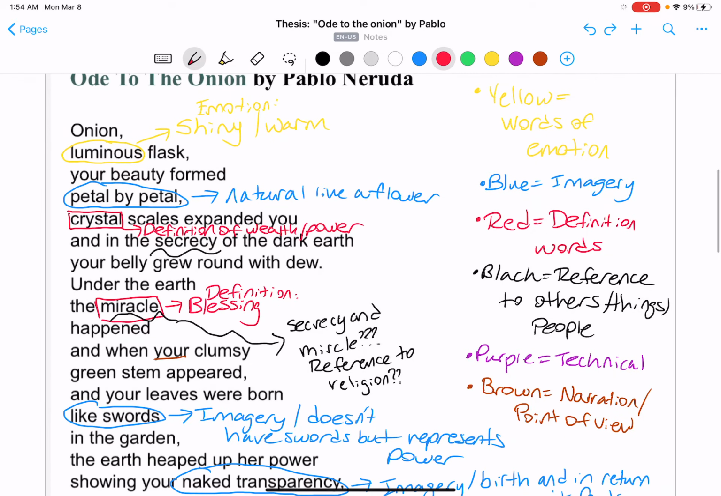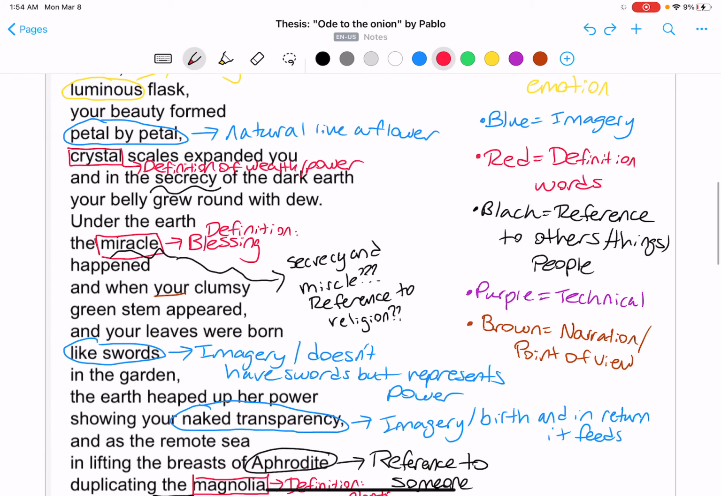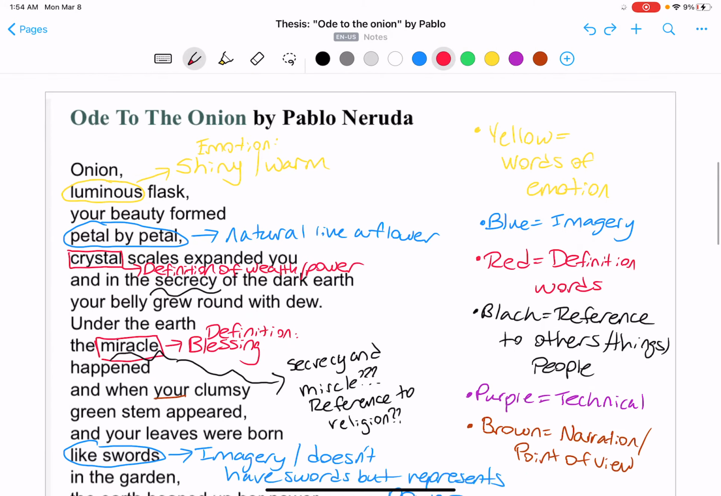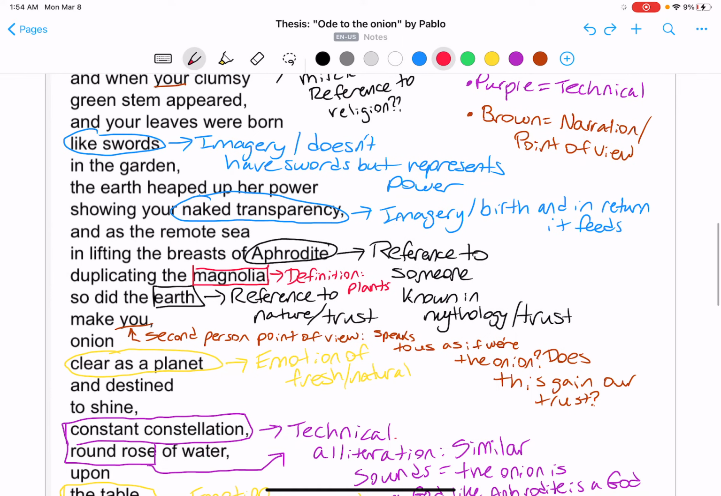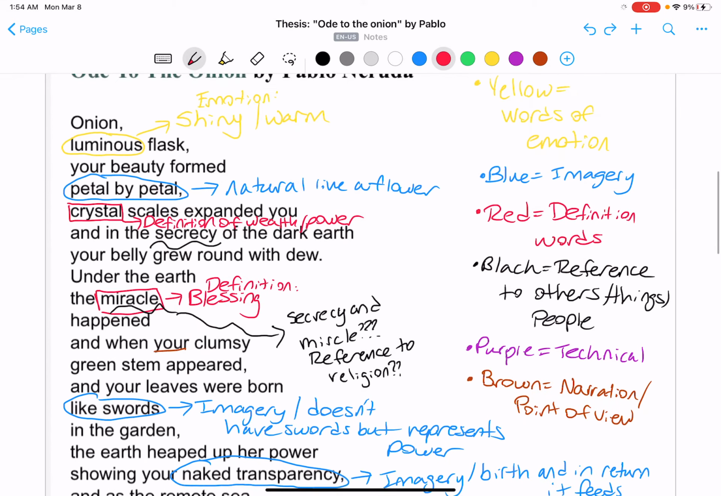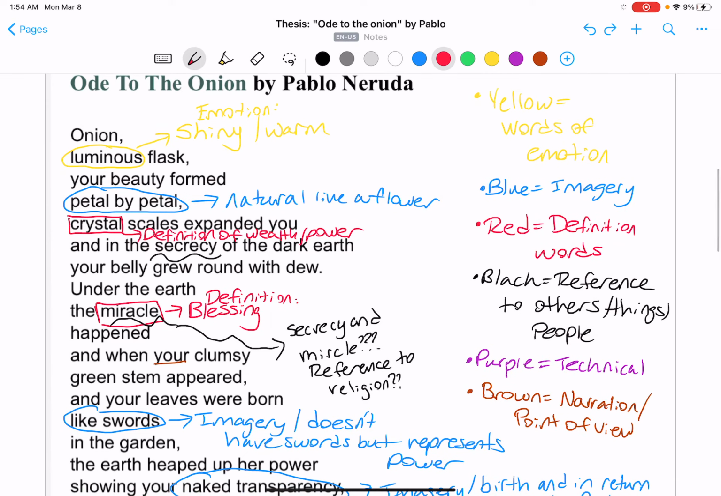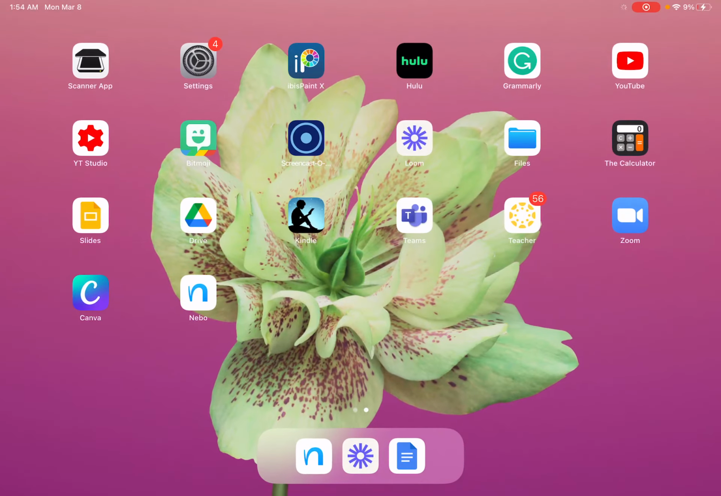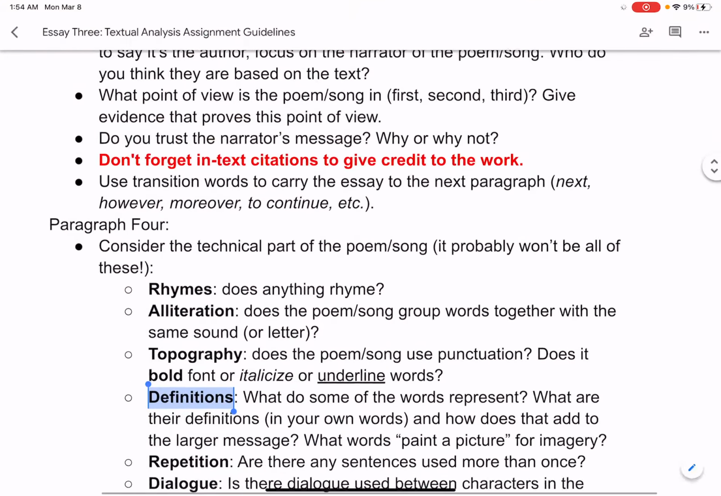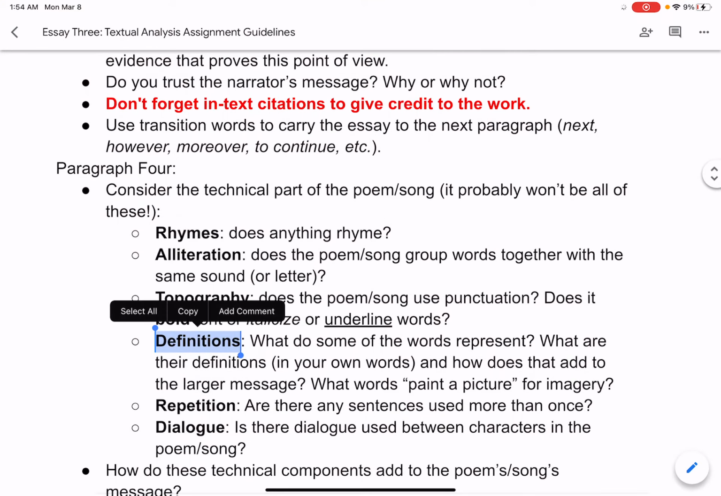But definition words are also part of the technical. So any words you want to circle and look up their meaning to see how that could add to the meaning of the poem. So like I said, somebody else's annotations, like the one I just did here, could be very confusing because you didn't make the annotations. But I like color coding things because it helps me make connections, especially just teaching it to you all and showing you how I connected it with our assignment guidelines.